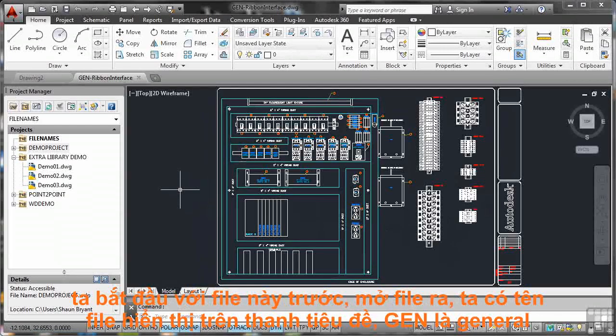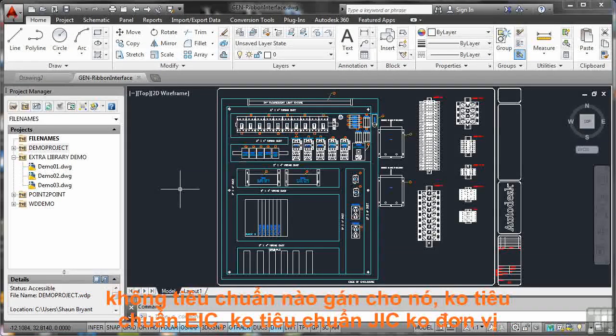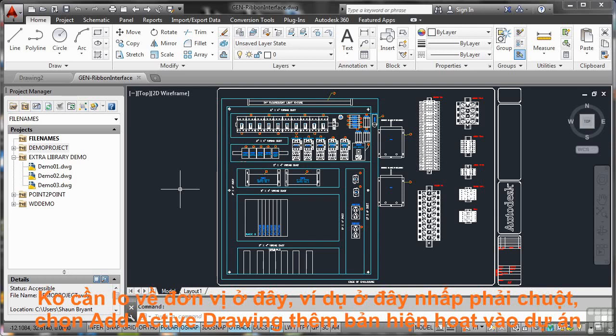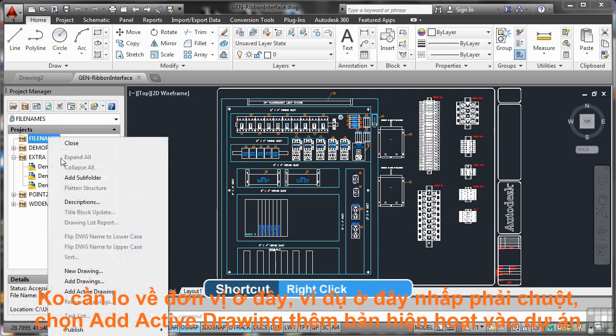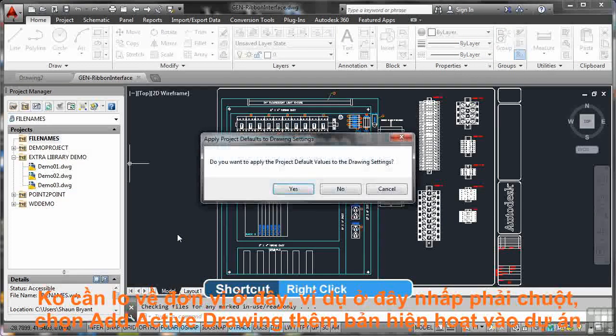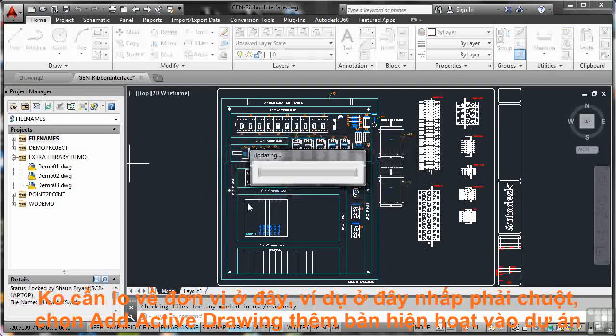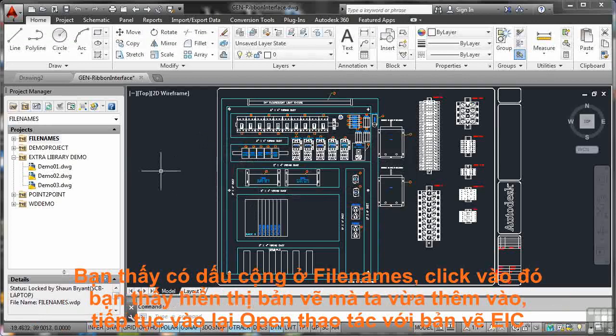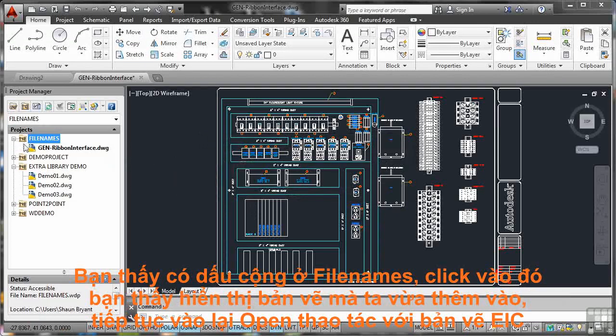The GEN on that drawing stands for General, which indicates that no standards apply to it, so there's no IEC standards, there's no JIC standards, there's no units associated with it, it's just a generic drawing. Now, whilst I've used a panel drawing just as an example, don't worry about those units there or anything like that. What I'll do now is right-click on the project and add that active drawing to the project, and say yes to applying the project default values. And you'll see that there's a little plus now next to File Names here. If I click on it, there's my general ribbon interface drawing applied to the project.